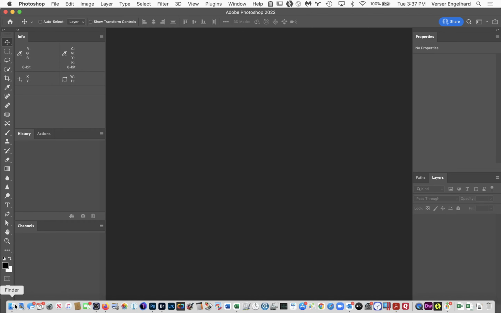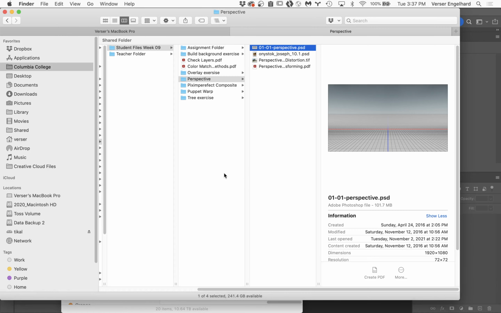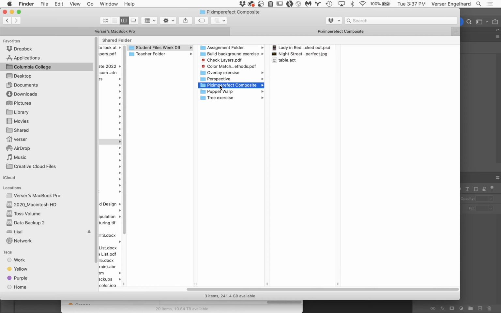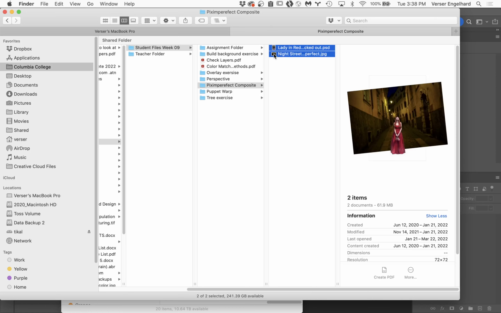Okay, so the last image that I want to open and work with on you for this part is, if we go to your week 9 folder, a folder called Pix Imperfect Composite. And inside there you should have 2 files in here. You should have a Lady in Red and a Night Street. Do you have both of those? Open those both into Photoshop for me. You can bring them open at the same time. So again, I just selected both of them, and I'm going to just drag them on top of Photoshop.